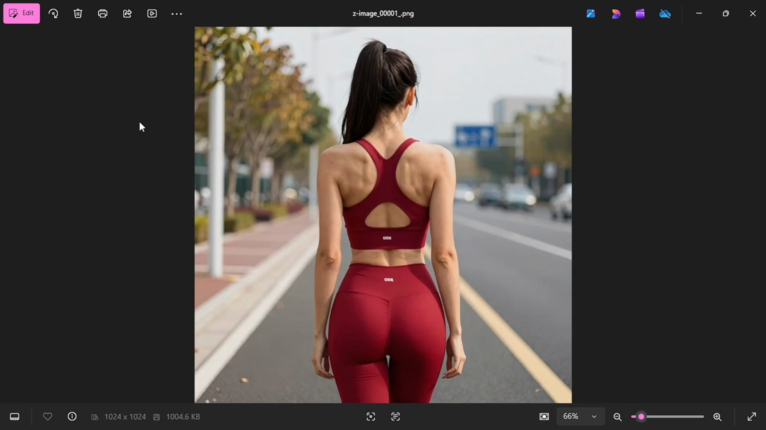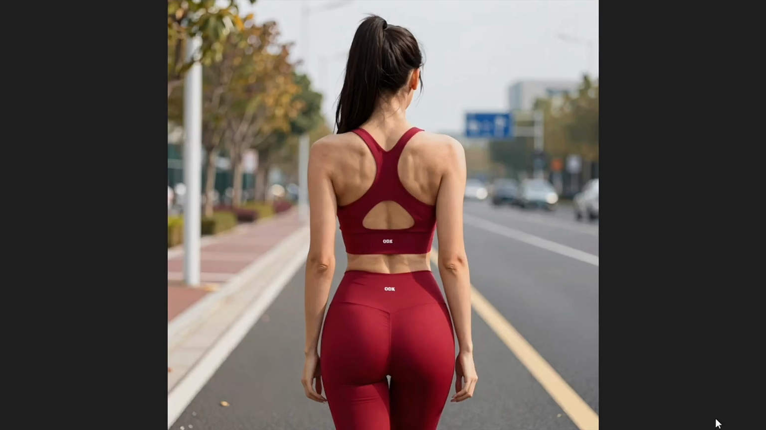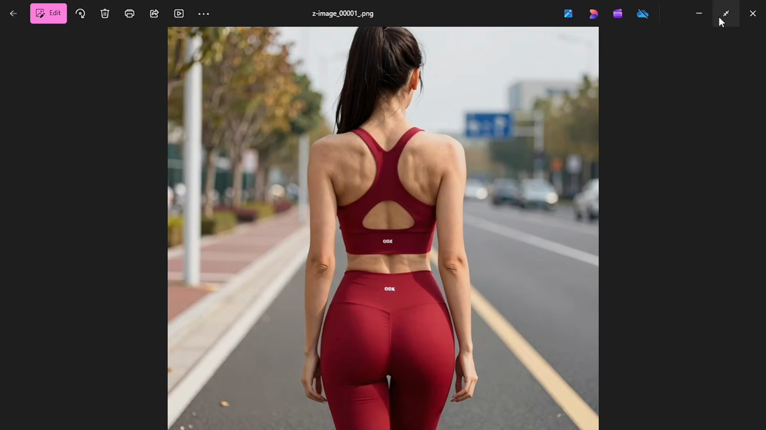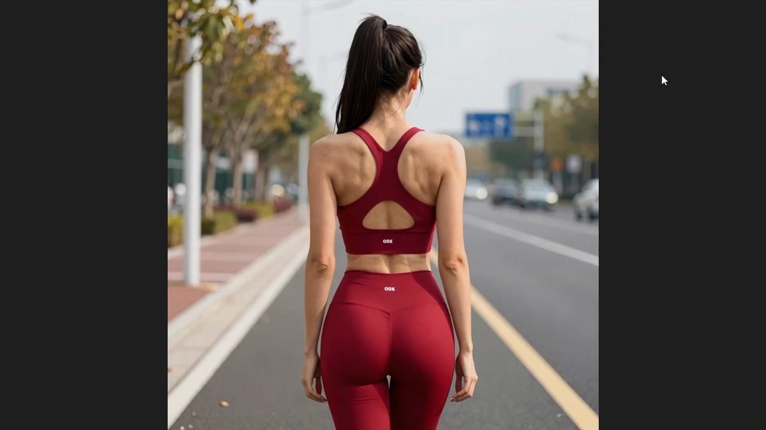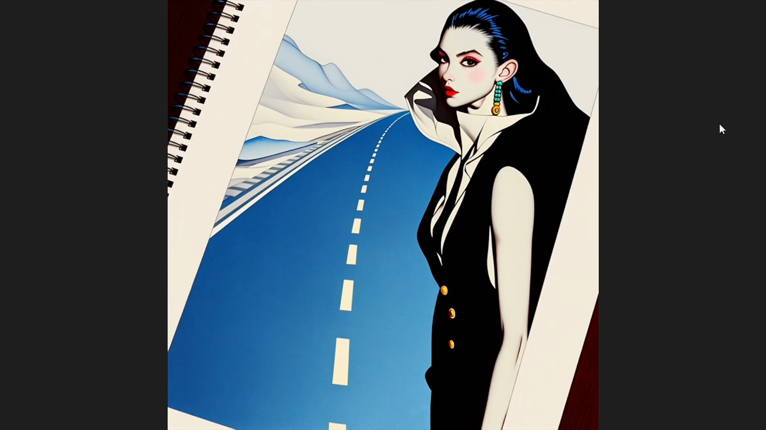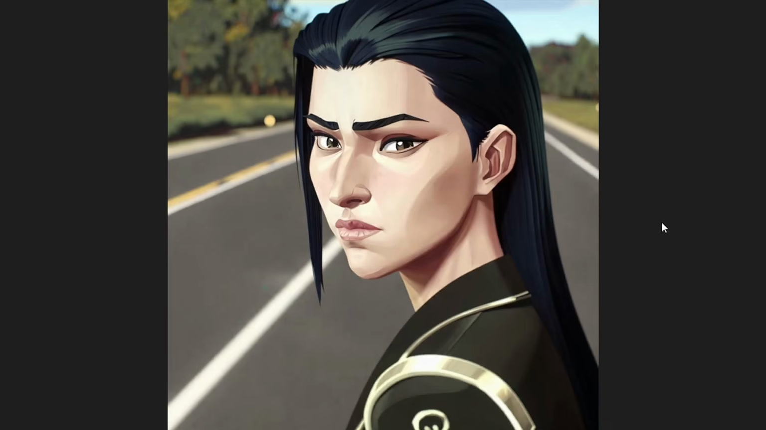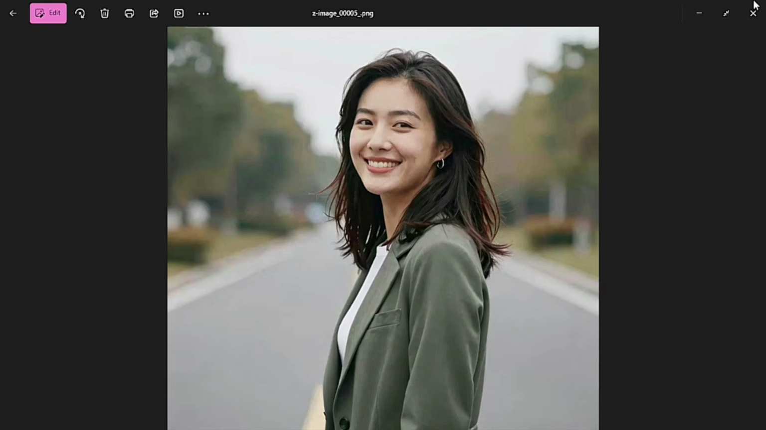And here is our first photorealistic activewear shot, looking incredibly crisp. Here is the second slightly narrower version. Next is that unbelievable vibrant colored pencil artwork. Then we have the arcane style backshot, and finally, the smiling arcane portrait. 5 incredibly high quality, fully customized images generated using different style LoRAs.